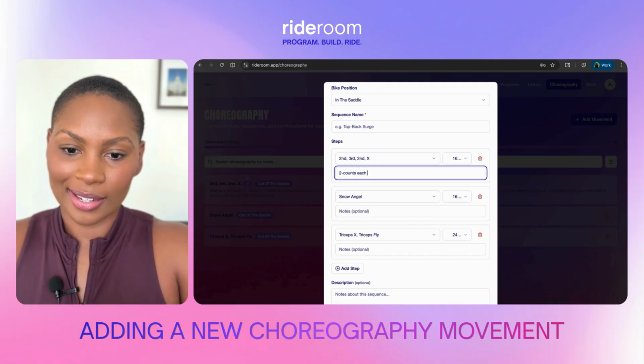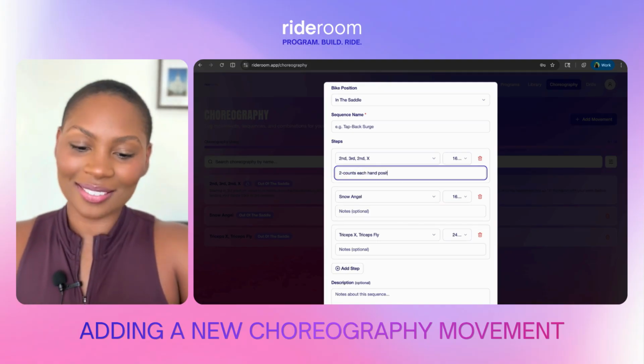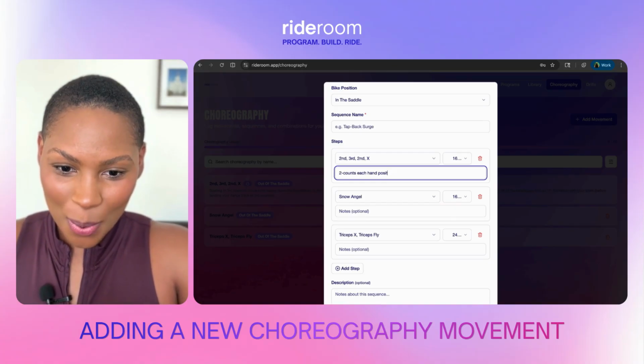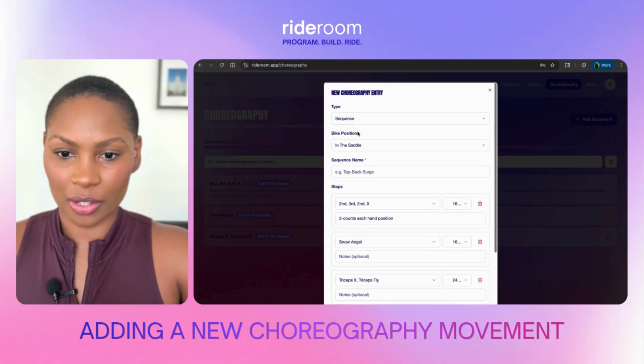2 counts each hand position. Can I not spell again? Position. Yes, that looks correct.